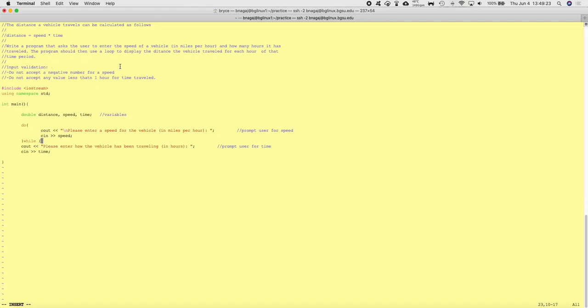So for this, we don't want to accept a negative number for speed, so we want speed to be less than 0, because when we set this condition speed is less than 0, then if the user enters a negative number, that is a speed that's less than 0, the loop will iterate and keep iterating until this condition is false, and then it'll move on to the next series of code lines.